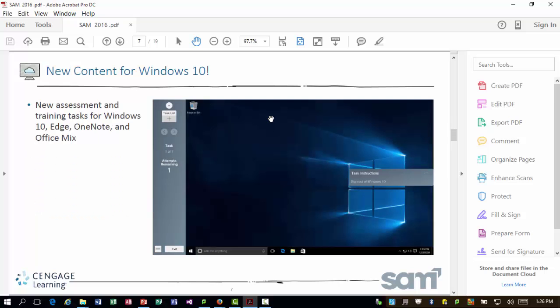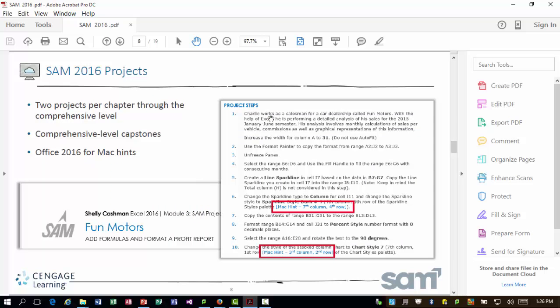And then we have new content for Windows 10. So the 2016 projects, this is new, are going to give Mac hints in them. So, for example, this project step, number 6, change the sparkline type to column for cell I11 and so on. Mac hint, 7th column, 4th row. So we're going to give students who use Macs a little extra information because sometimes it's a little bit different.